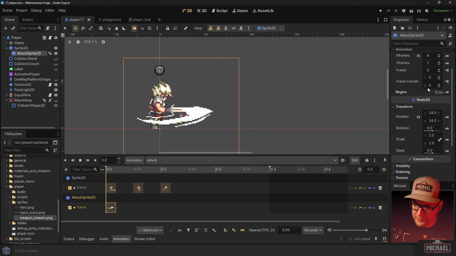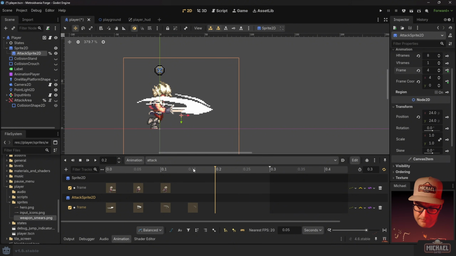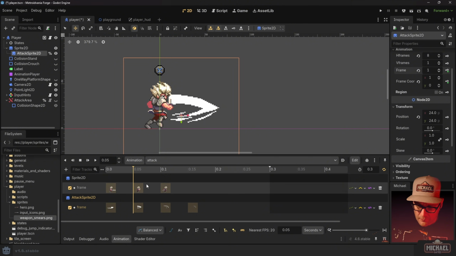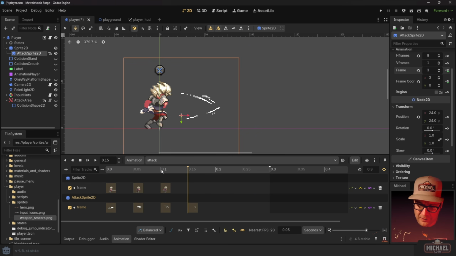Let's do it the handy dandy fancy way. So frame, boom, boom, boom, boom. Okay. You see how that kind of follows the sword a little bit and then it just trails off. So what's interesting is we have an additional frame of animation just by virtue of the slash. Even though the player sprite himself is staying static for these 2 frames at 0.1 and 0.15, the slash adds that extra sense of dimensionality.